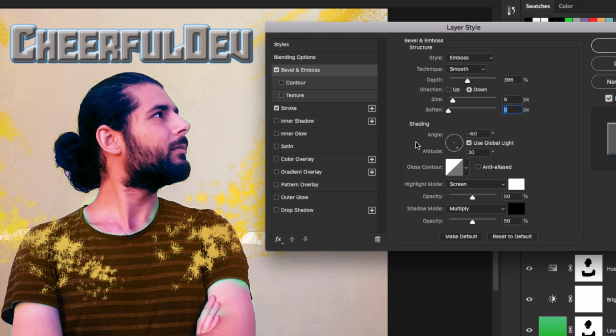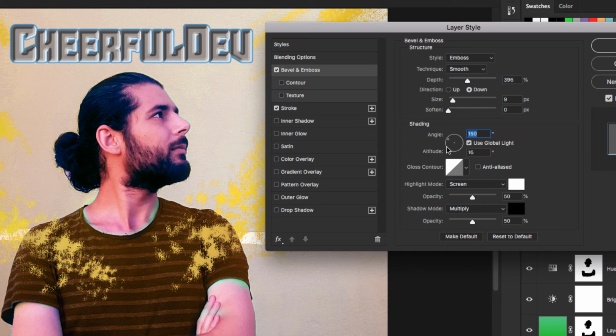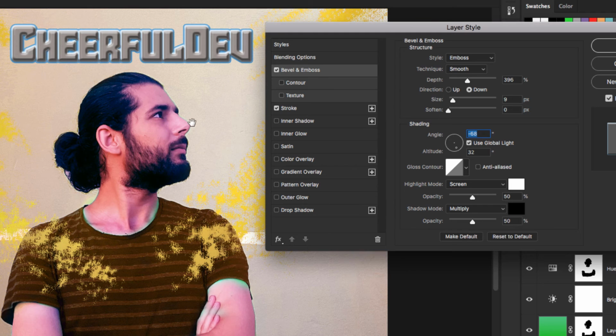Now, how does shading affect our text? This is the angle here. Let me show you. If I move this angle, like this, as you can see, it switched where the shading is coming from. And if you make it like this, it will go back like this. And when I drag this one here, it changed the angle in this one here, right? This is really cool, guys.